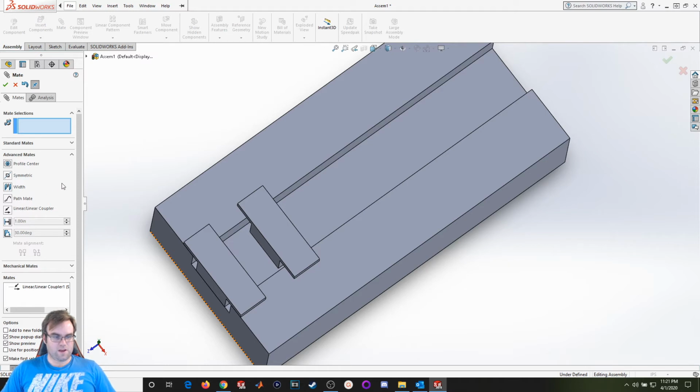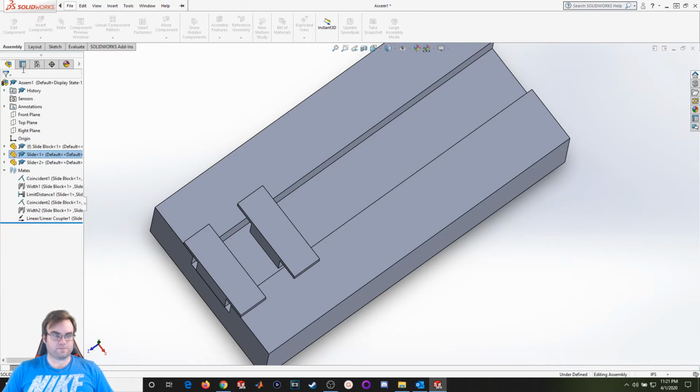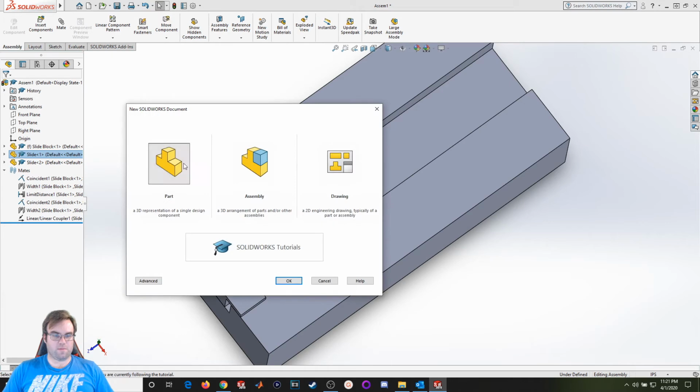Let's take a look at some of the other things we got in here. So we've got an angle limiter. I'm going to show you that with a different assembly. So let's go ahead and take a look at what the profile center does. What the profile center will do is it'll find the center point of 2 surfaces and lock them together. So let's demonstrate that. So I'm going to go to a new assembly.